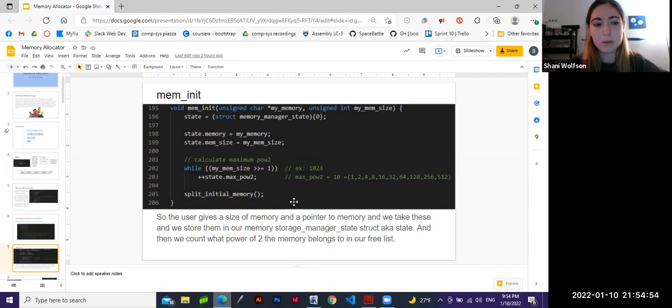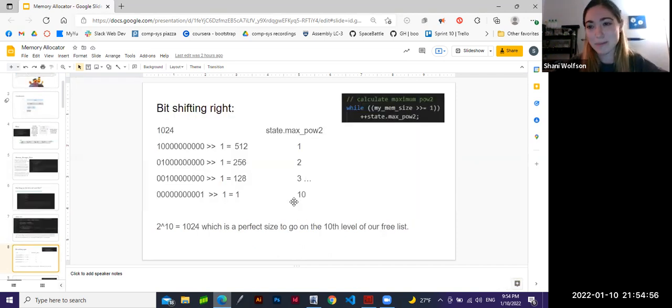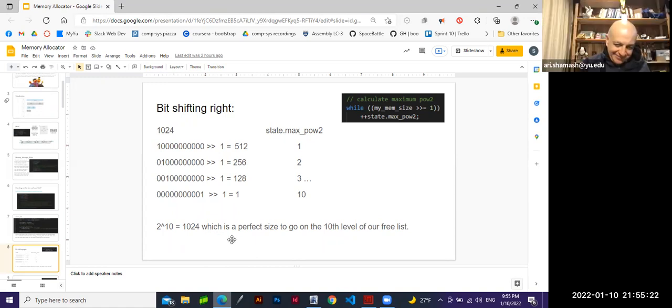And then I'm going to split my initial memory. I really broke down bit shifting and everything because I kind of discovered this thing and I was like, oh my God, this is so cool. I want to explain how I learned it. We've been learning binary numbers, so I get this. When you bit shift right every single time, you're basically just moving the 1 over, which is basically a power of 2. So when we bit shift 1024 until we get to 1, we're basically getting 10, which is great. So 2 to the 10 is 1024, which is the perfect size to go on our 10th level of our free list.